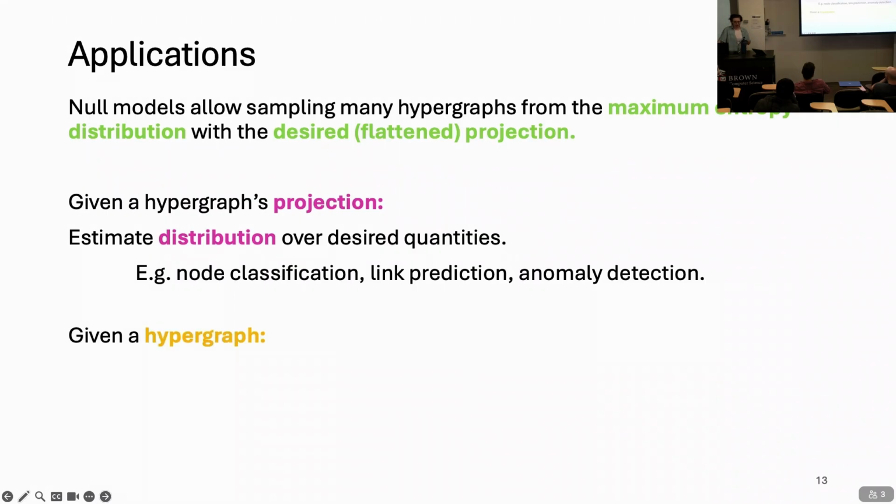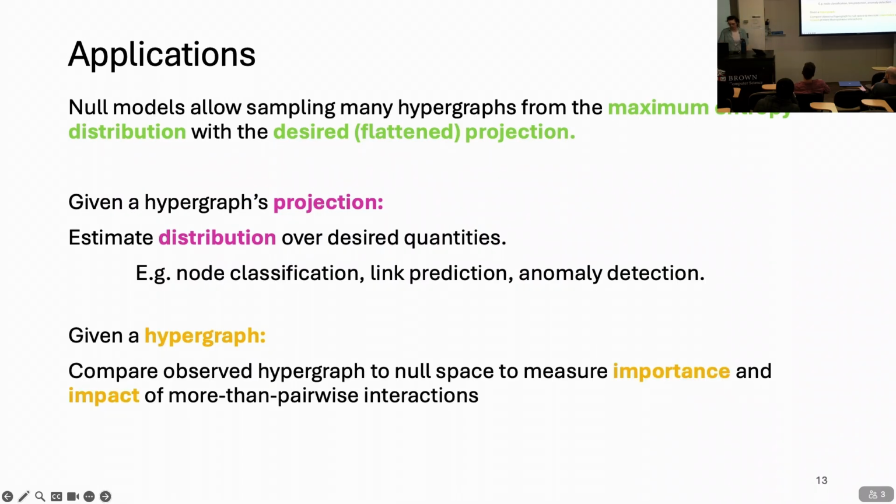And then the other application, which I mentioned briefly earlier, is that you might actually have a hypergraph. The cool thing that this null model allows you to do is compare your hypergraph to all of the hypergraphs in this null model. You sample some number, and it gives you a sense of how important the more than pairwise interactions are, if you have some task or some measurement. And it might also tell you how exactly the more than pairwise interactions impact this measurement.